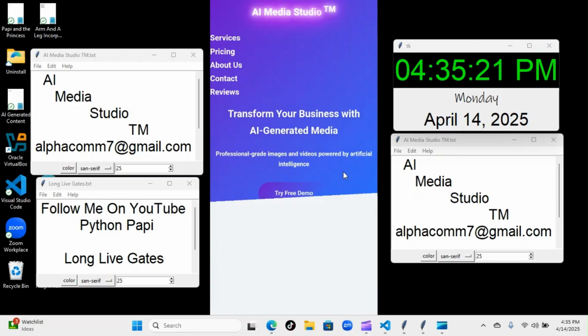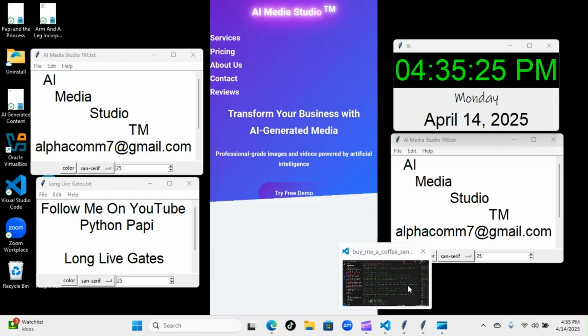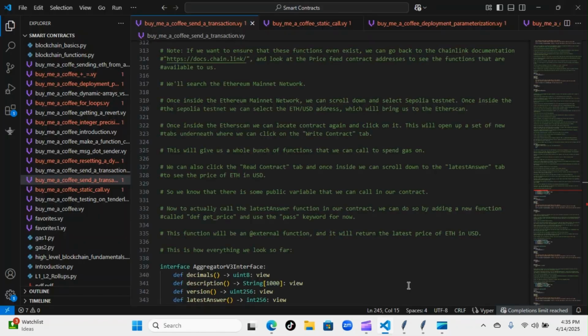All right, on today's episode of Python Papi, we're back inside our smart contracts project. Let's have a look at what we're going to be going over today. Today we're just going to be doing some light reading and picking up where we left off yesterday. So let's dive right in.